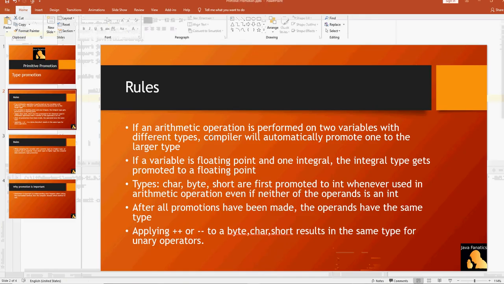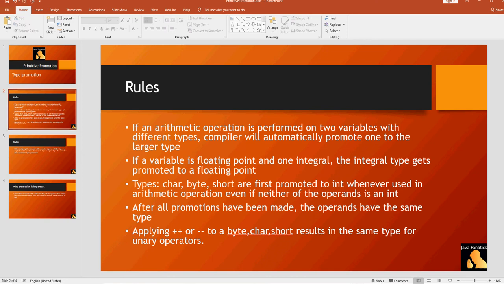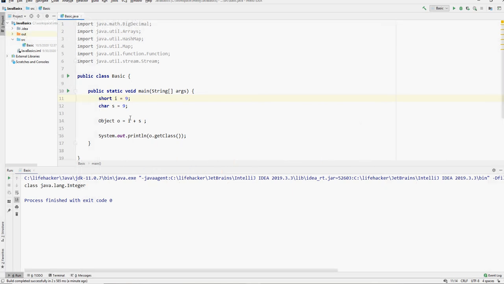The third rule says after all promotions have been done, the operands have the same type. There is another exception here with unary operators. When you do a unary operation on either byte, character, or short, the result doesn't go to an int. It remains the same. So let's prove that. So if you say i, which is i minus minus, the resulting type here will be a short. So it's going to give us short here.